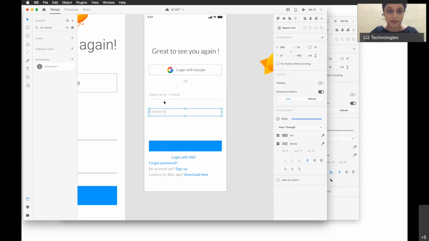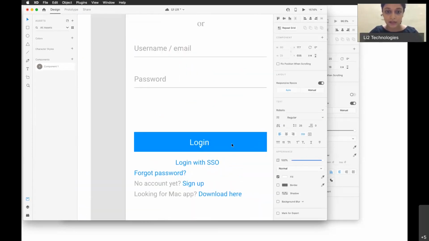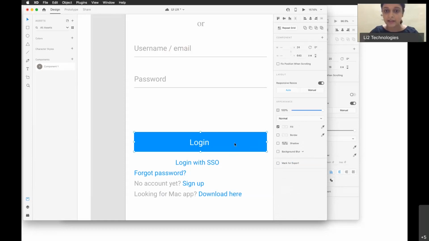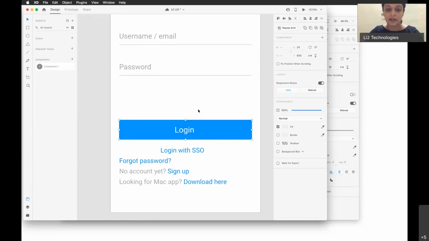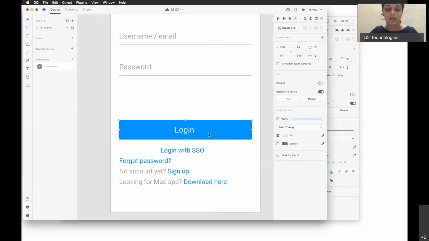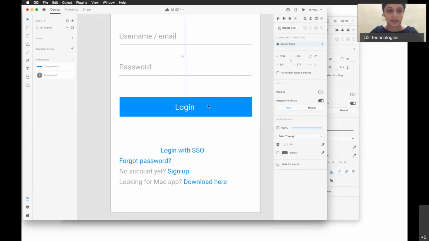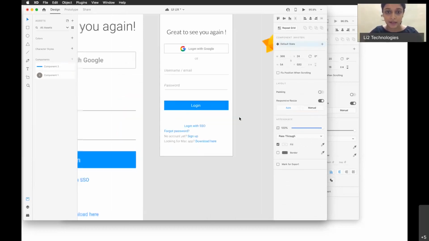These are grouped, the main action button. So I'm going to group these. I'm going to select login and the rectangle button and align them. Now it's aligned, and group them. Or let's just make it a component because it's an action button, so that if I copy it to another screen.